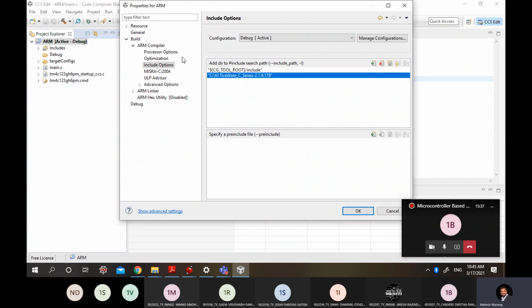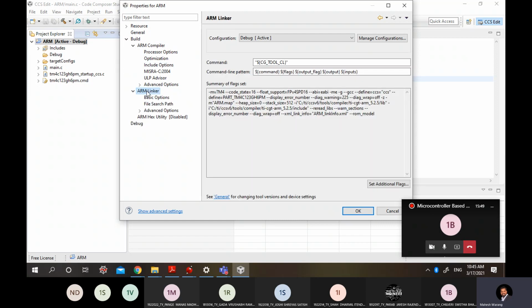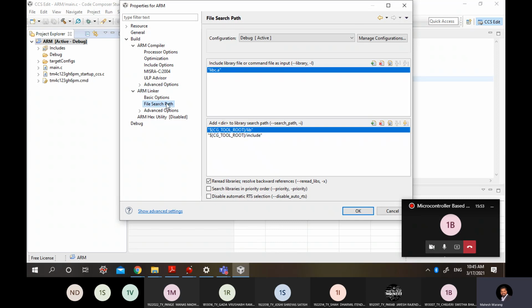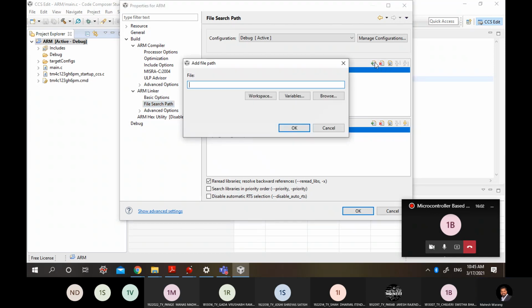Fine. So what you have to do in properties, just go in ARM compiler, inside this include option. So here you have to add that directory. Fine. Once you add that, then once again you have to go in ARM linker. In that ARM linker you have to go in a file search path. File search path here. So you have to just add one driver library. So file search path here, just click on this add.